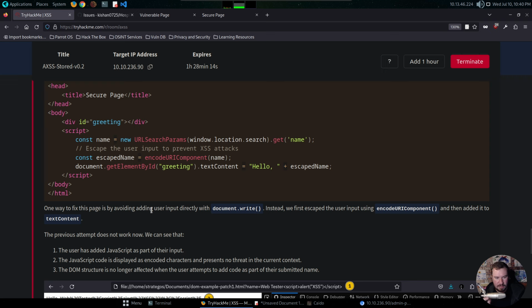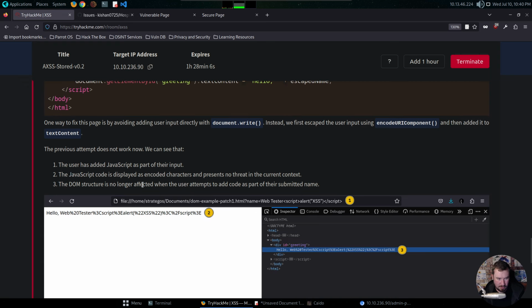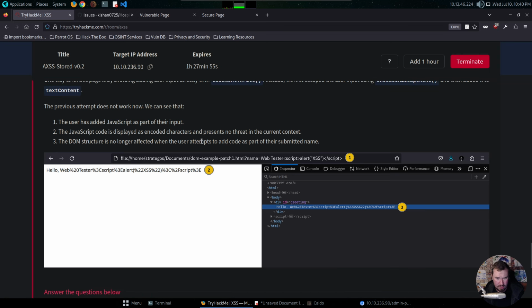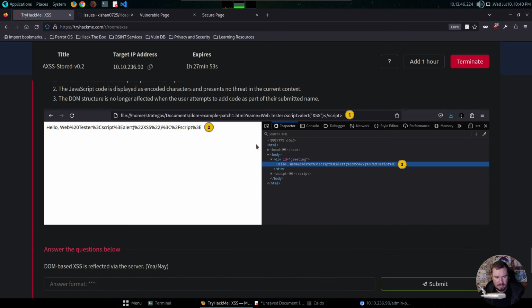One way to fix this page is by avoiding adding user input directly. Instead, we first escape the user input using encode URI component and then add it to text content. The previous attempt does not work now. We can see that the users added JavaScript as part of their input. The JavaScript code is displayed as encoded characters, presenting no threat in the current context. The DOM structure is no longer affected when the user attempts to add code as part of their submitted name.